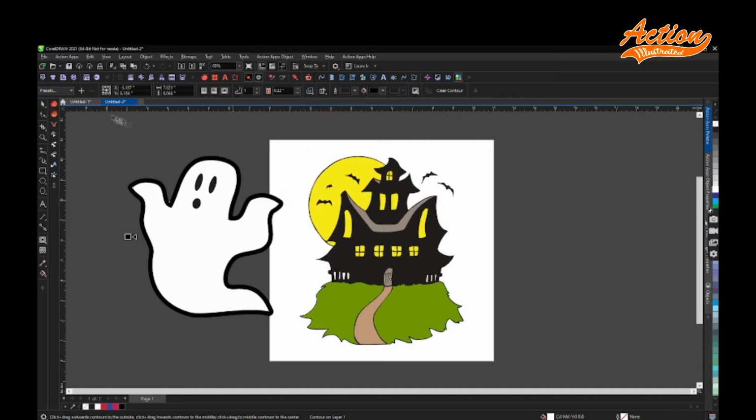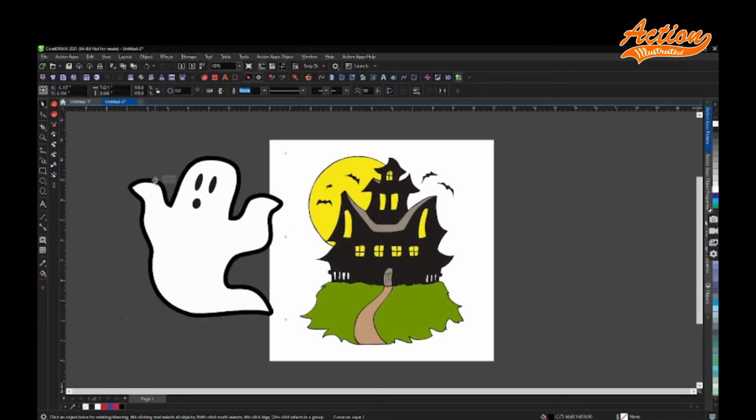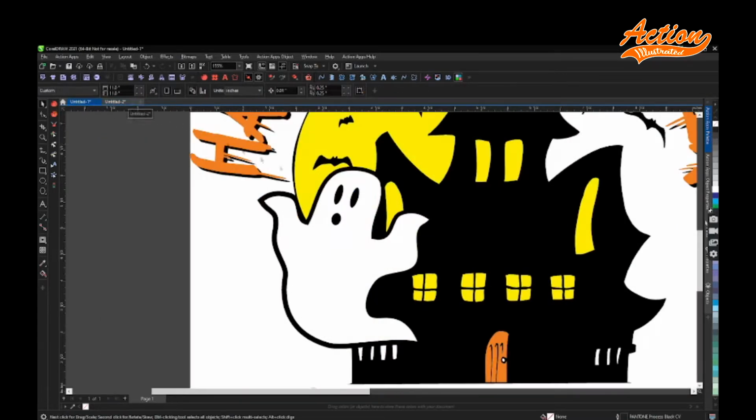Once the contour is done, we go to the Object option in the top menu, then select Break Object Apart. This will help us later on in the design. I'm regrouping our ghost and resizing it to fit into our image.